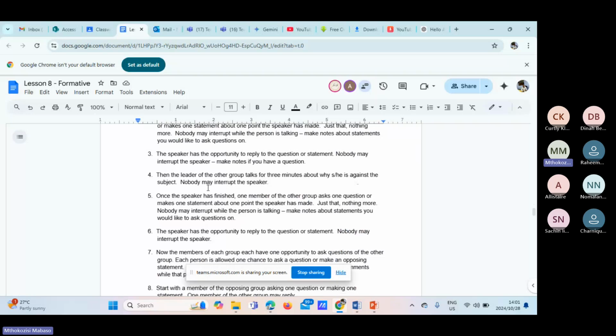Then the leader of the group talks for 3 minutes about why he or she is against the subject. Nobody may interrupt the speaker. Once the speaker is finished, one member of the other group asks one question or makes one statement about one point the speaker has made. Just that, nothing more. Nobody may interrupt while the person is talking. Make notes about statements you would like to ask questions on.